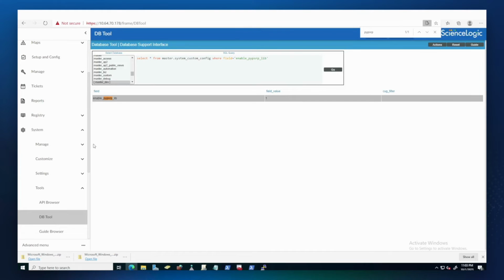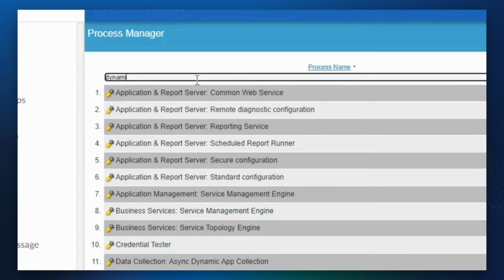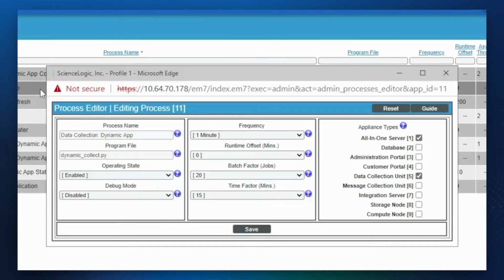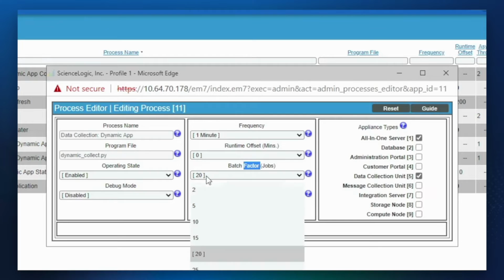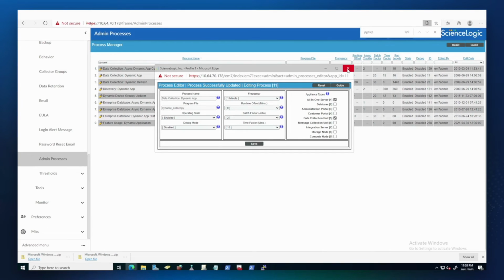Adjust batch factor to maximize the number of simultaneous collection processes on dynamic app collection. So let's go here. System, Settings, Admin Processes, and search for Dynamic. There's a Data Collection Dynamic App. So if you have batch factor set to 20, make sure that you change it to 2. That's the job size. So the smaller the job size, the more jobs, the more simultaneous processes that will be running. But the number of simultaneous processes is limited to the number of cores, which is double the number of CPU cores. If you have quad-core collector, that will be 8 concurrent processes per collection.